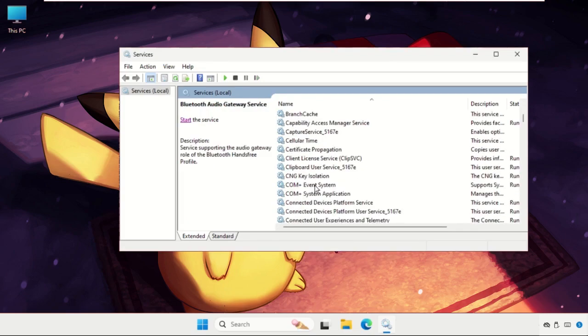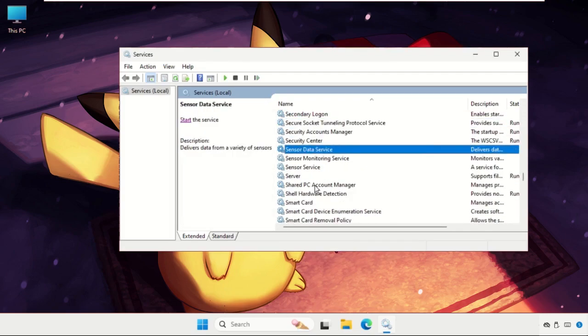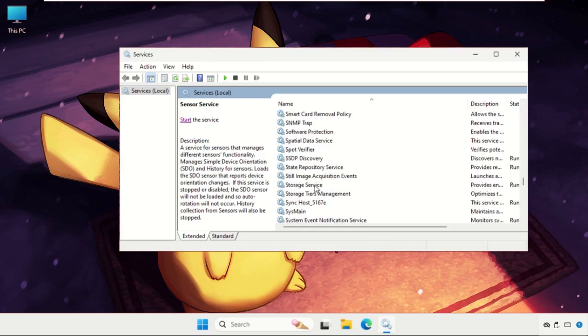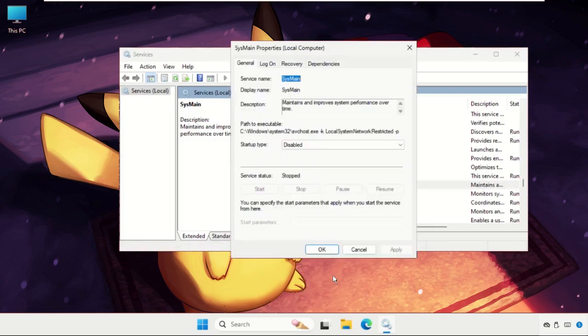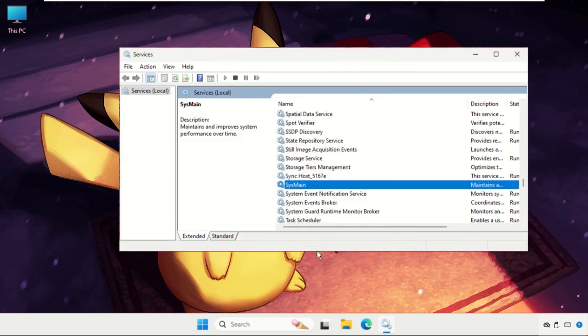Again, find SysMain, so simply type S, here it is. Right click on it, select Properties, set startup type as Disabled, click on Apply and OK.